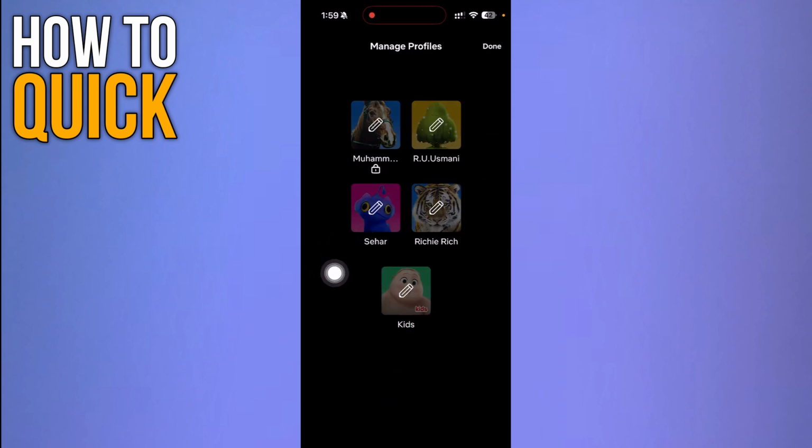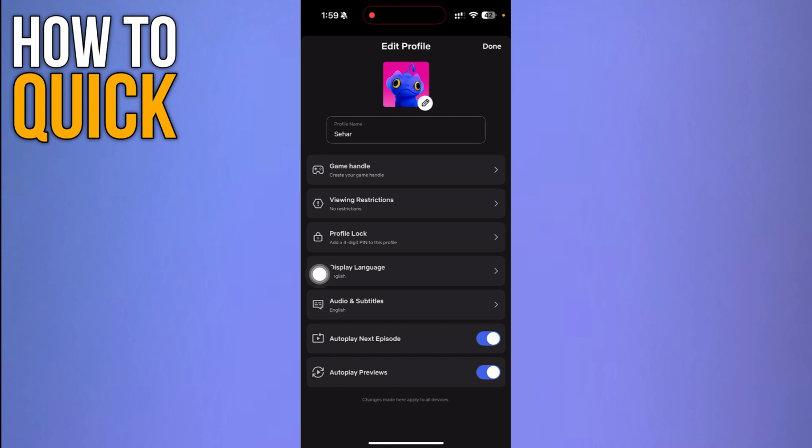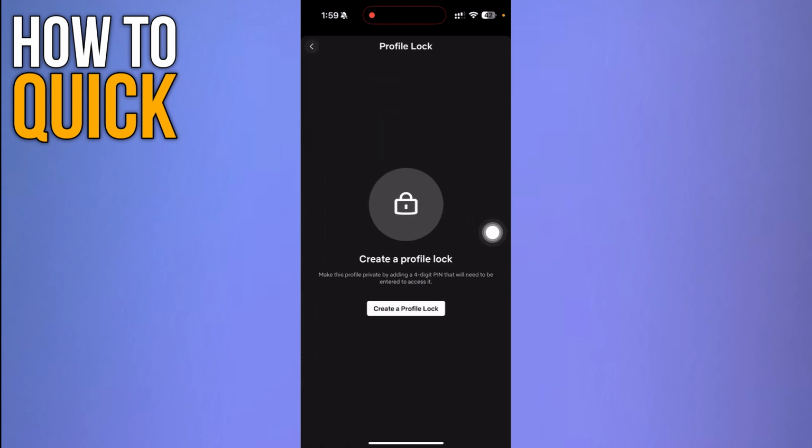And now you have to select the profile that you want to lock. And once you're on this page, now you can see this profile lock option. You can add a 4-digit PIN to this profile. Just click this option. And now you have to click Create a Profile Lock.